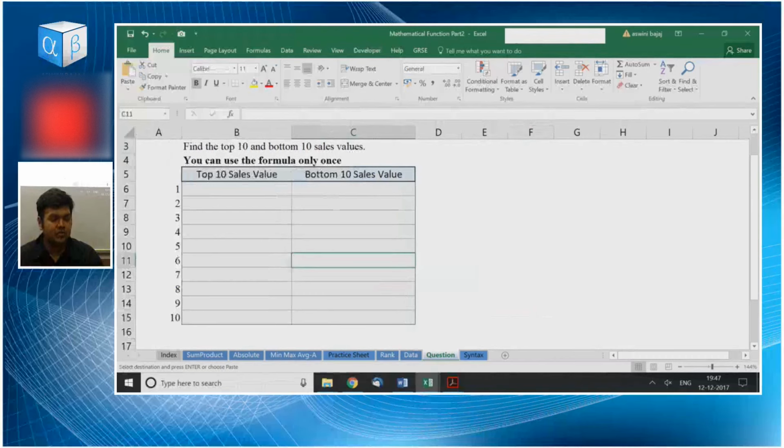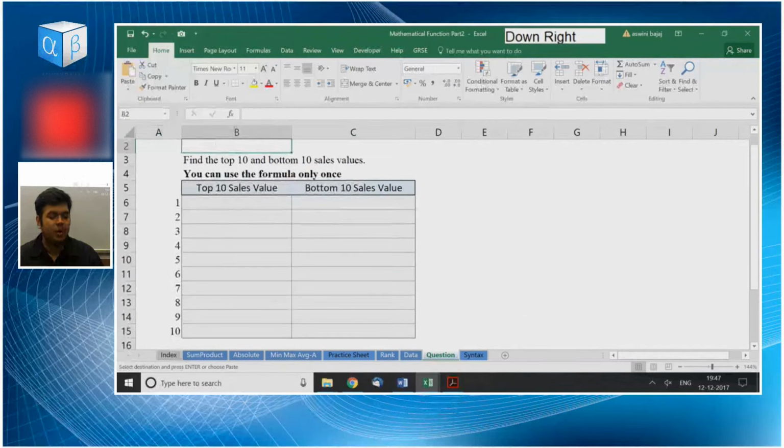Now in this question, find the top 10 and the bottom 10 sales values. You can use the formula only once for each of these two. I want the top 10 sales values: the largest, second largest, third largest, fourth largest, fifth largest. I want the smallest, second smallest, third smallest, fourth smallest, fifth smallest. But you are allowed to write the formula only once in this cell and once in this cell.